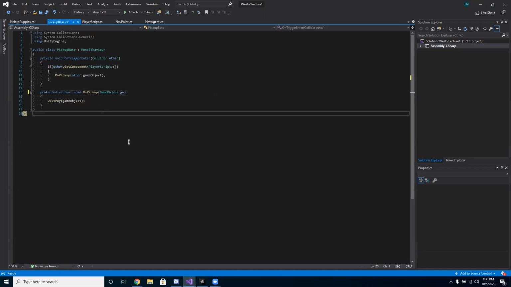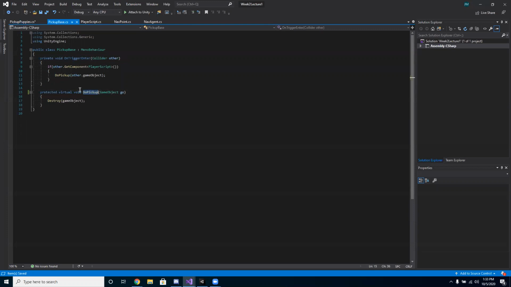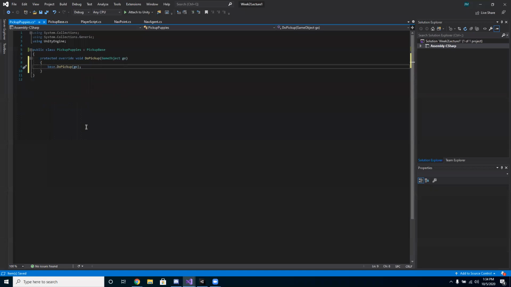So now the errors go away. And if we go back to pickup puppies, we still have this keyword override. Let's go back, override, space. And here we are, we have doPickup. It shows up in our list. Whenever we create one of these override functions, it will always come in with this base dot method name. What this is telling us is that by default, it will do whatever is in this method, whatever is in between these curly braces.